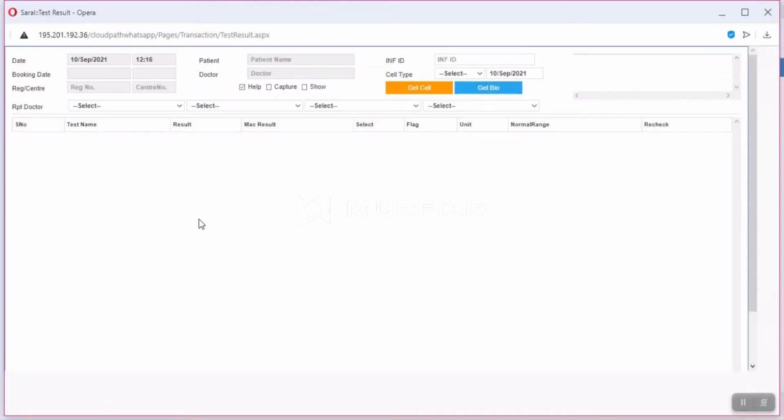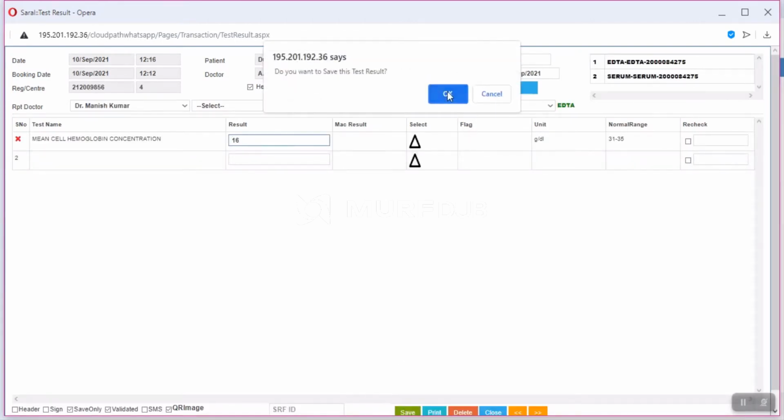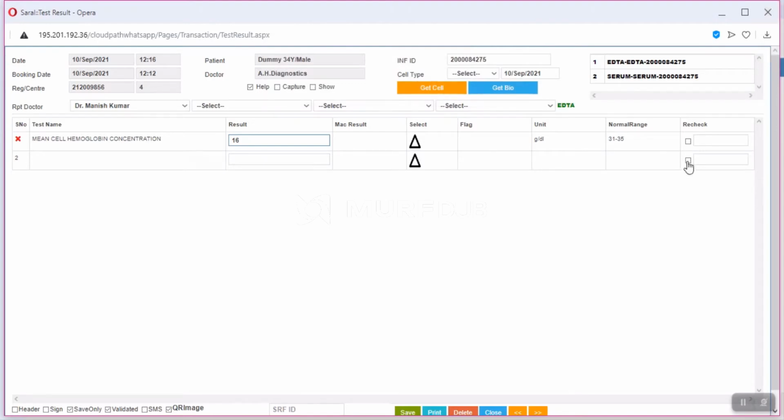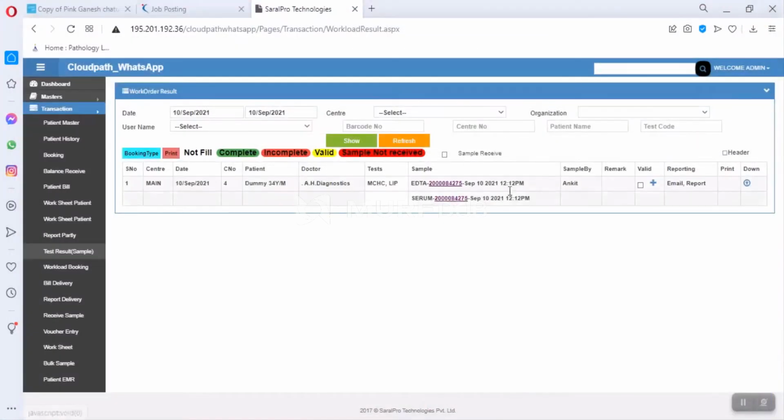Now the result window that has opened here is for hemoglobin. I have saved the result for hemoglobin here. And after saving this result, the result is done. Now you will close this window. After that, if you want to fill in the result for lipid, you will click on the barcode of serum.